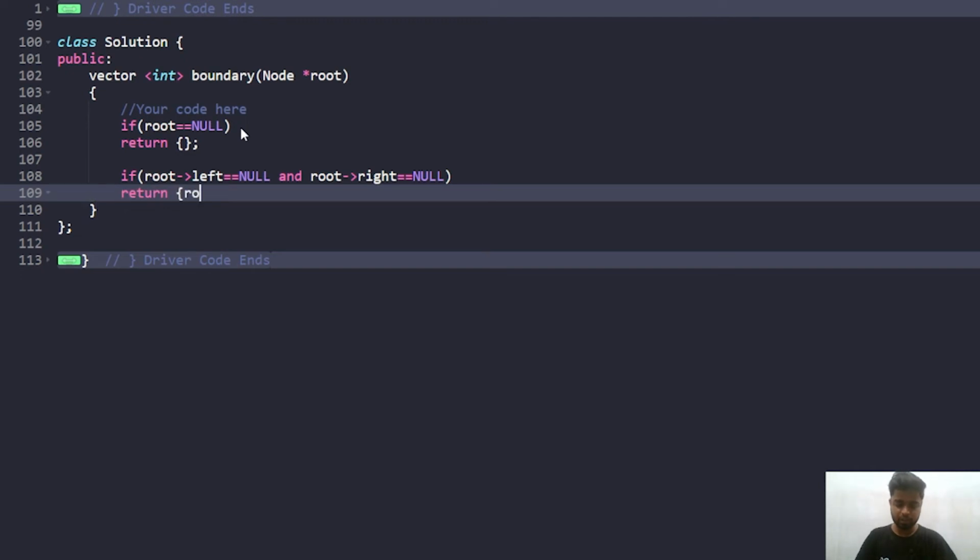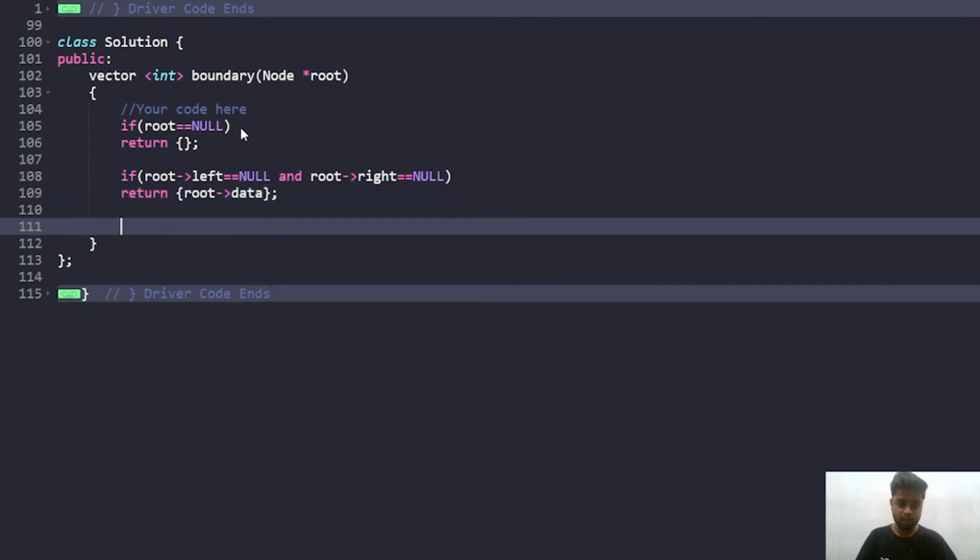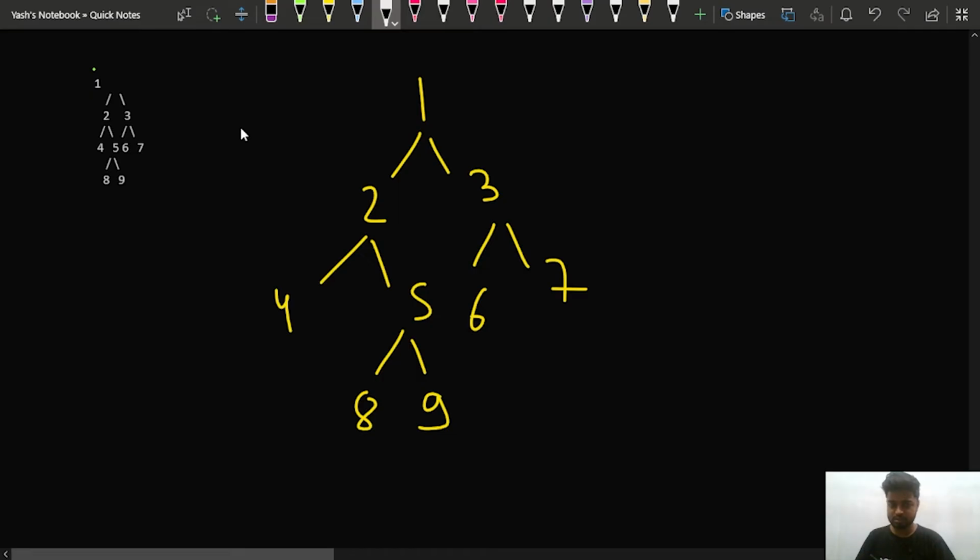We'll simply return the root data in the form of a vector, because there is just one node. Otherwise we will traverse. Otherwise we will declare a vector answer, and then we will try to do three types of traversals. Basically we'll write three recursive functions that will help us get the nodes.